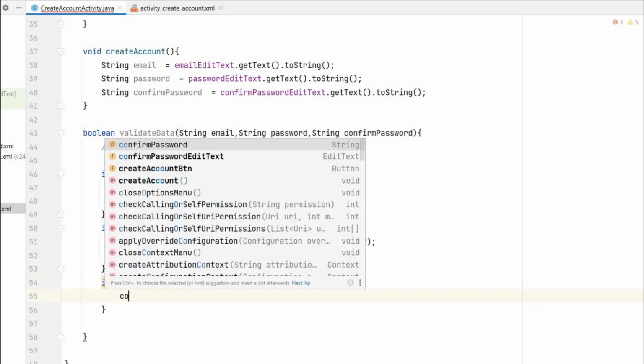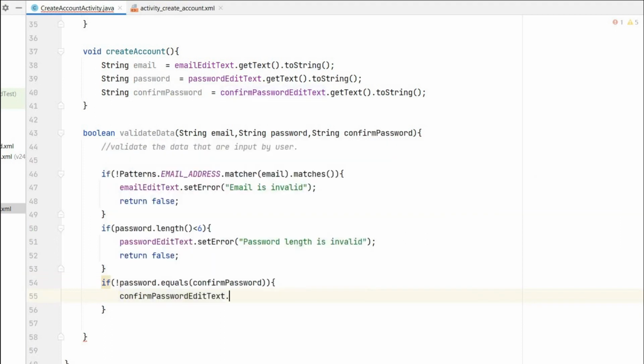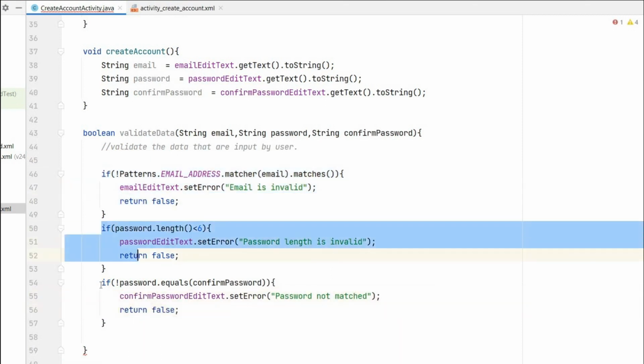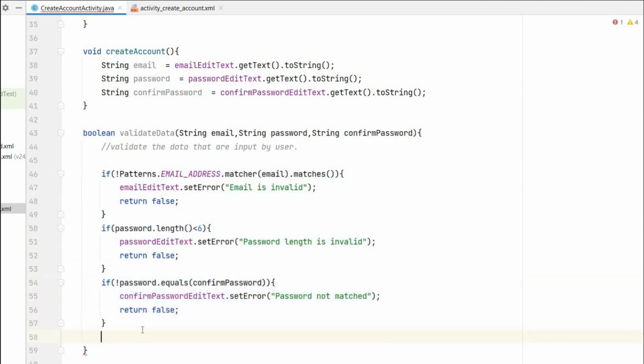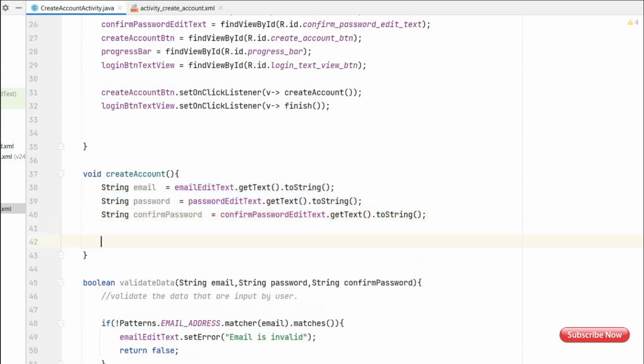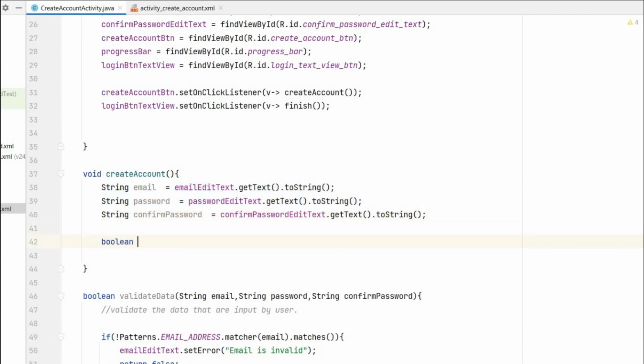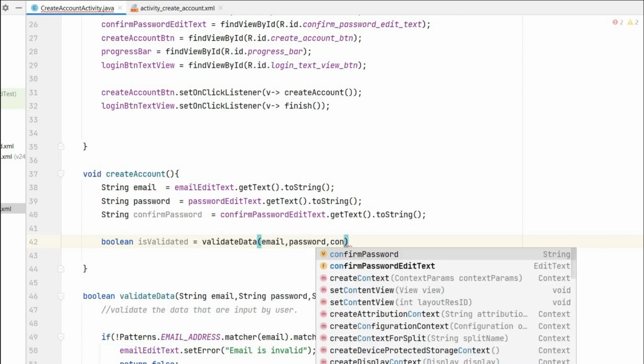Then we have to set the error message to confirm password edit text set error, password not matched, and return false. Now if email matches, password is greater than 6, and password also matches, we can return true. That means everything is correct, validate data is returning true. Now we have to call this method from the create account button. We will set is validated equals to, call this method validate data, we'll pass email, password, and confirm password.